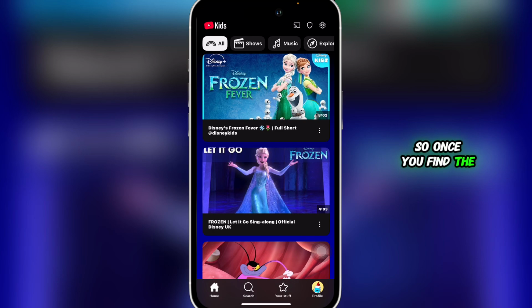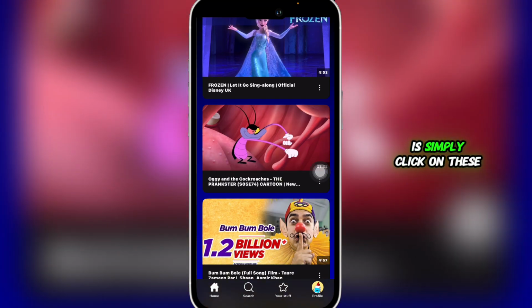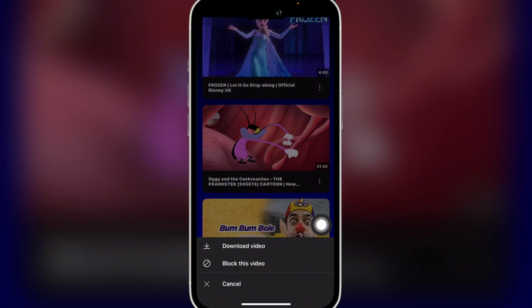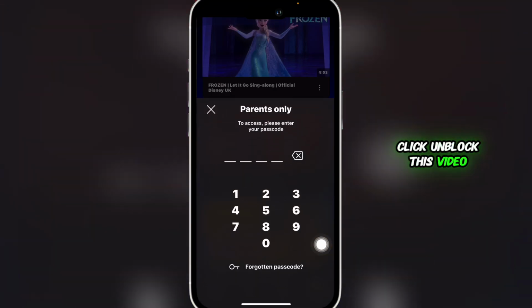So once you find the specific video, all you need to do is simply click on these three dots over here that is next to the video. Once you click on these three dots, you'll be able to see three options: download video, block this video, and cancel. So you're gonna head over, click on block this video.